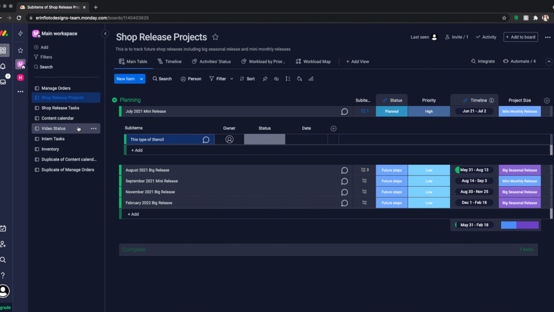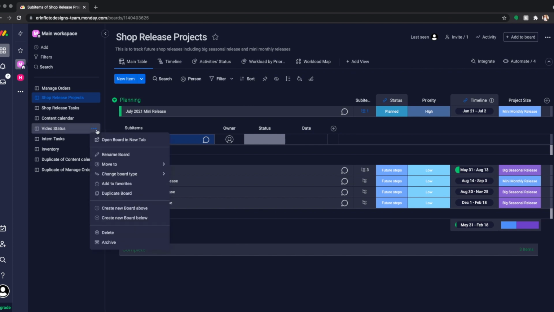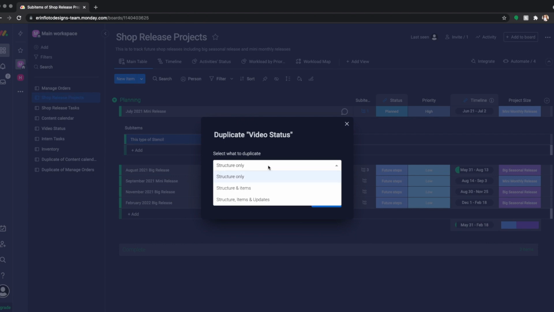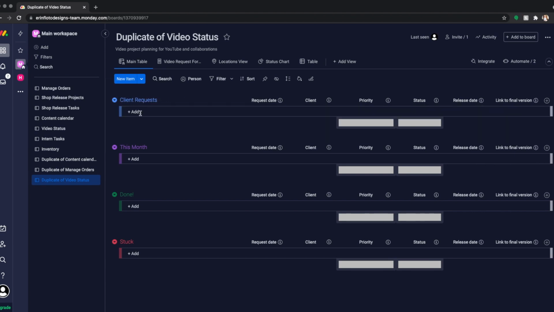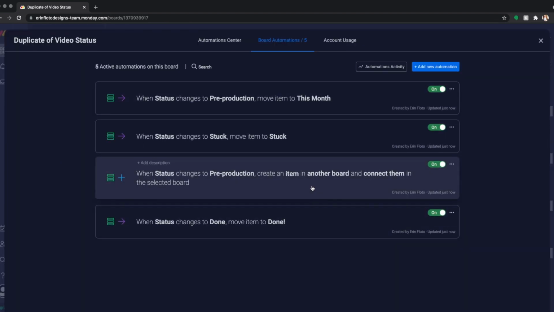I also have video status, but again, I didn't duplicate this. I think I can duplicate the board with only the structure to show you. So I'll have client requests this month, done and stuck. And when I add something to this month, it automatically gets added to my content calendar. So this is where I start the video status, and then things get updated to my content calendar. And the same when I change the status here, it can change the status on the content calendar. So a lot of these things get automated together.